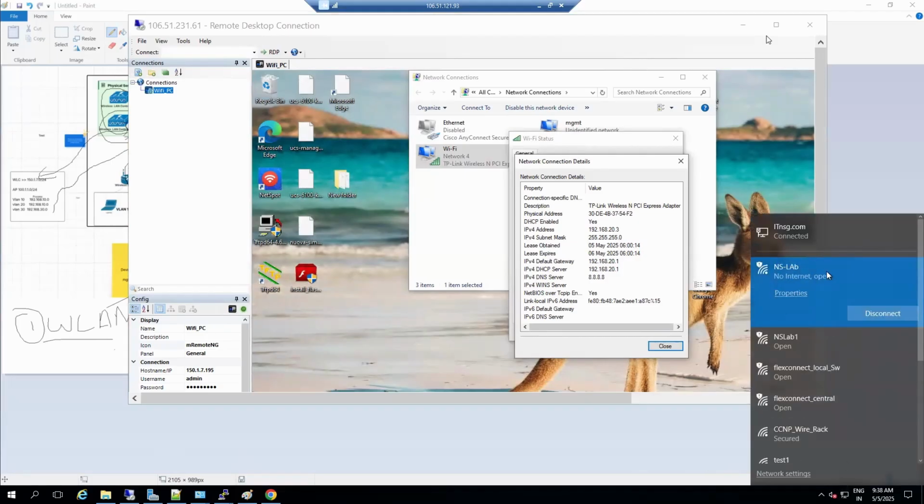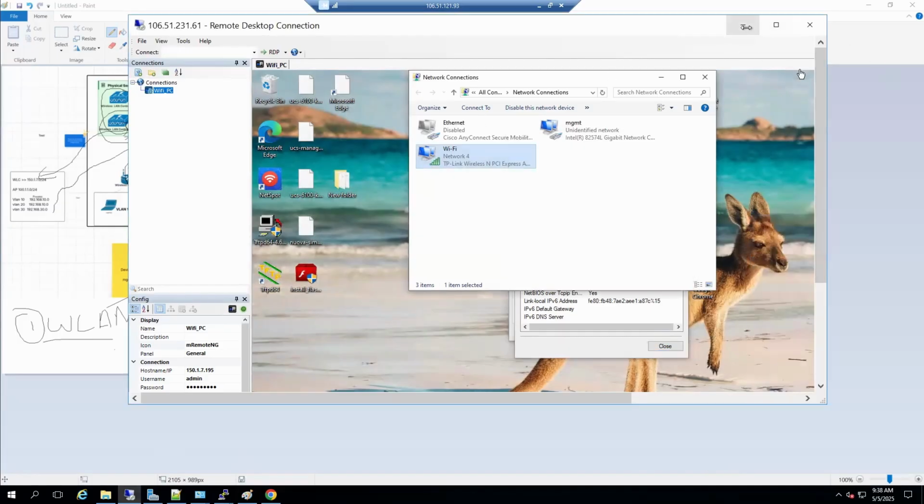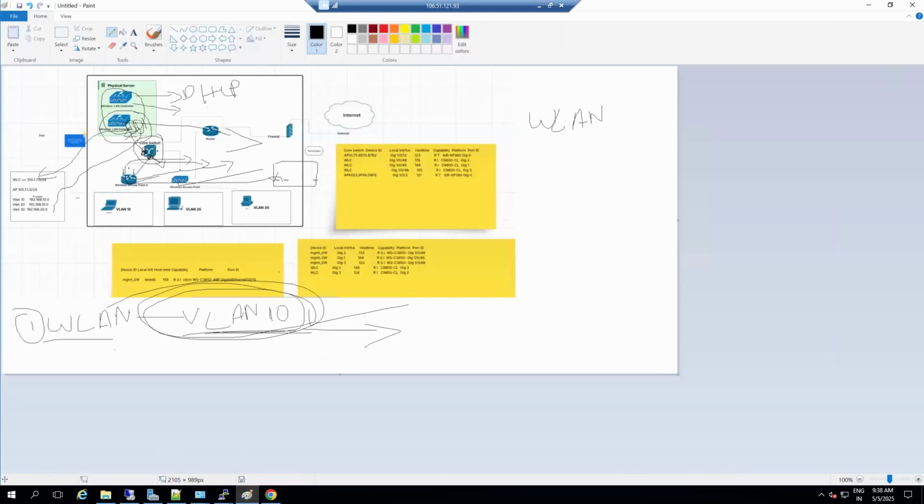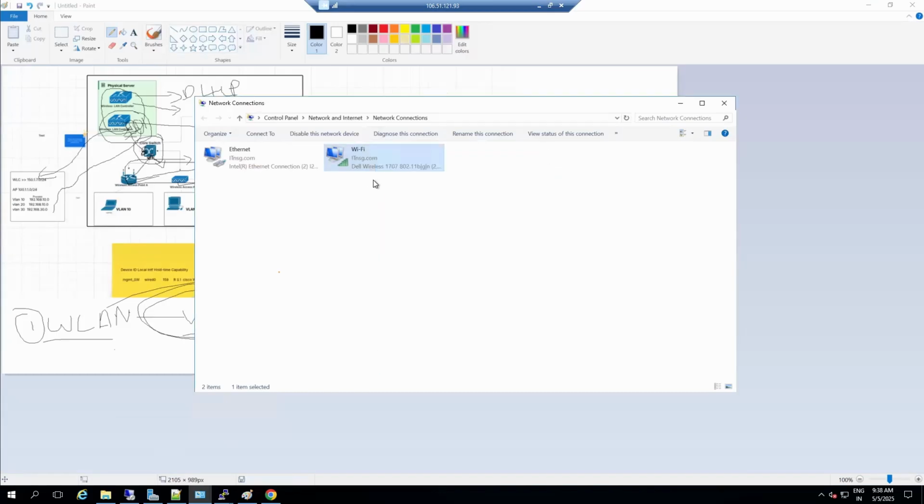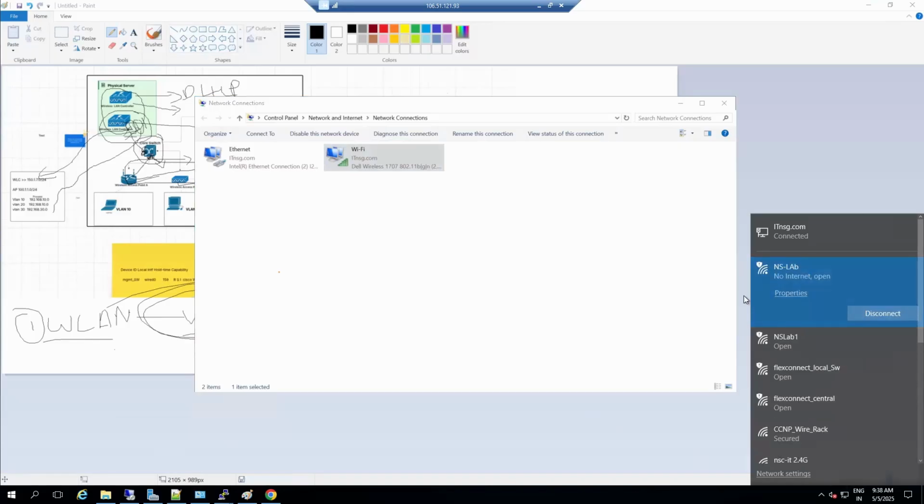So NS Lab, it is still connected. It is on the 10 network. Still it continues to get the IP address. And there is no SSID outage when the WLC is down. The access point is able to operate without the WLC.